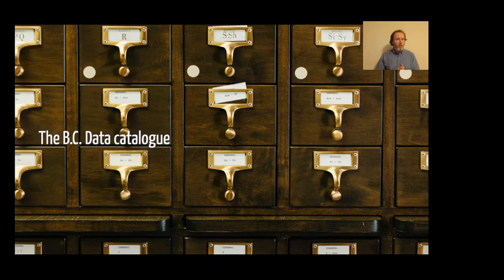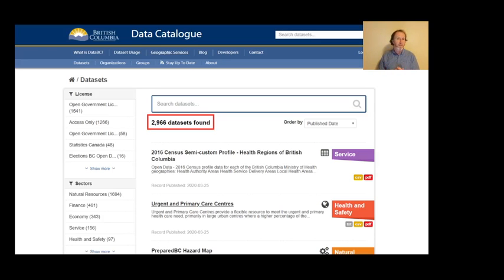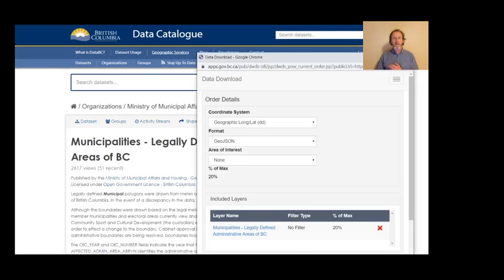So I want to do a quick introduction to the British Columbia Data Catalog. It is BC's online repository of all the public data that we host. There's thousands of data sets, close to 3,000 at last count. Most of them are available under an open license, which means that anybody can download that data and use it for whatever they like with very few constraints. And it's got a raft of both tabular and spatial data. And it's got great interfaces for downloading the data.